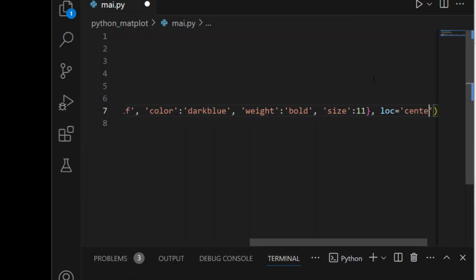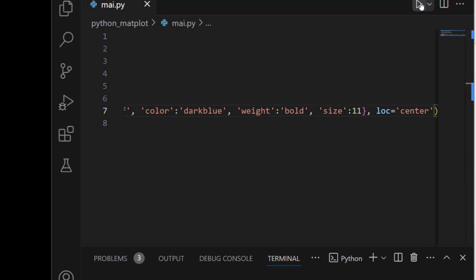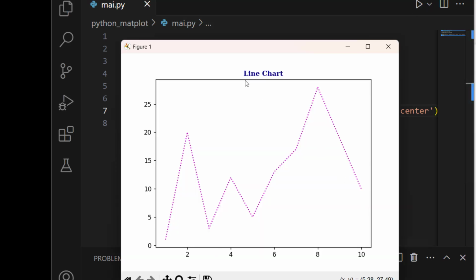Center. Boom. I save. If I run this, let's see. Boom. Now it's in the center. By default it will be in the center itself. So if you want to keep it in the center, we don't need to say center or anything like that. We only need to give the location otherwise.